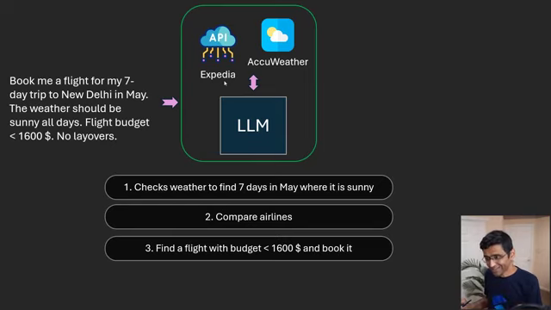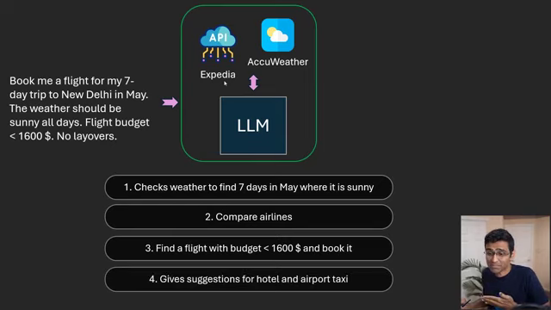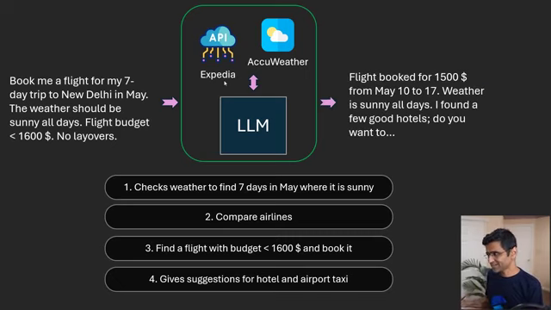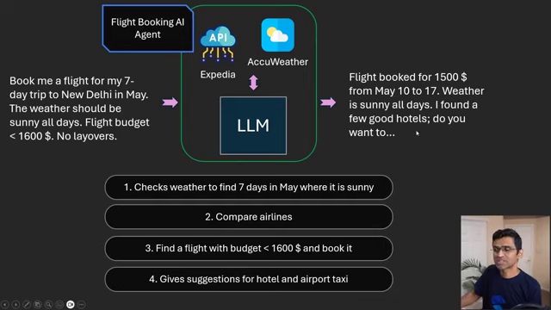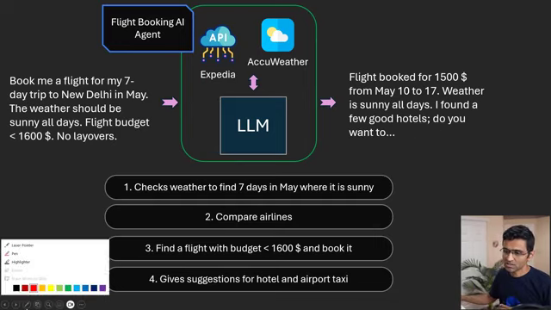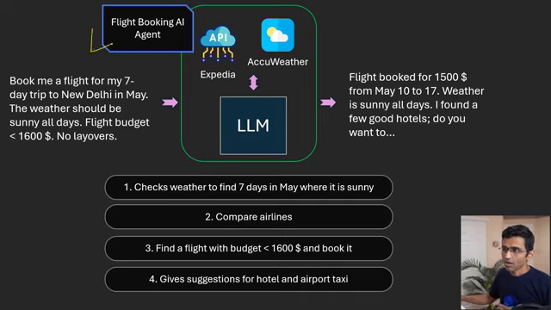Okay, not only that, it might go one step further and give you suggestions for hotels and airport taxis. Okay, so see, I booked the flight and I also found you a few good suggestions. So this is a flight booking AI agent. You see here, it's a flight booking AI agent, which is doing a more complex task than the simple AI agent.